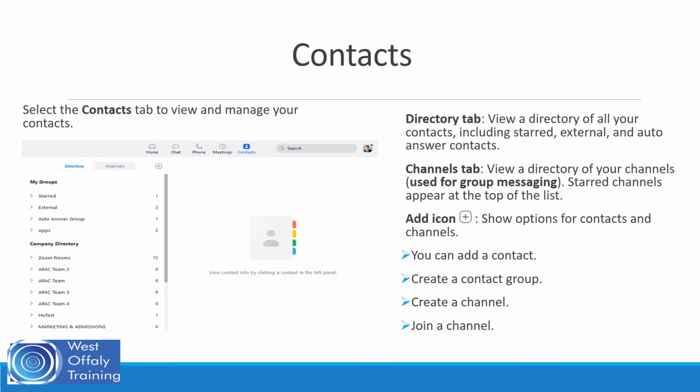The contacts tab is the next one after that. So we've looked at chat, phone, meetings, and next, contacts. Select the contacts tab to view and manage your contacts. Again, you'll see here we have our contacts tab, which we can click on. It will open up a screen like so on the left hand side here, as we can see.